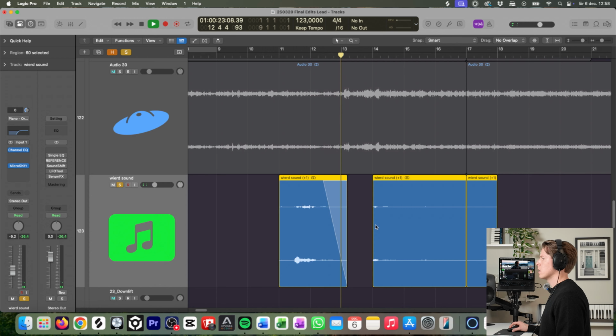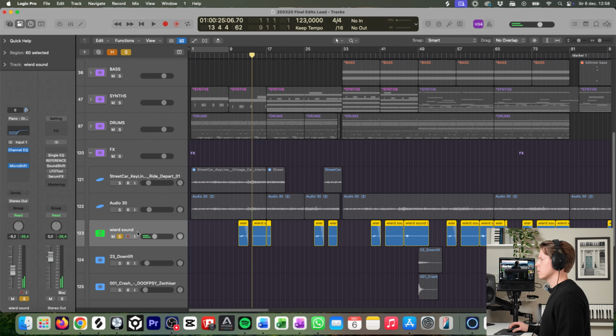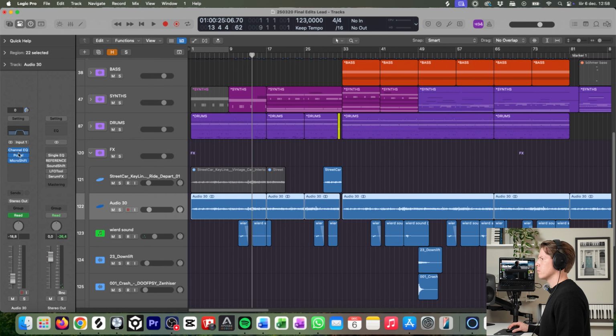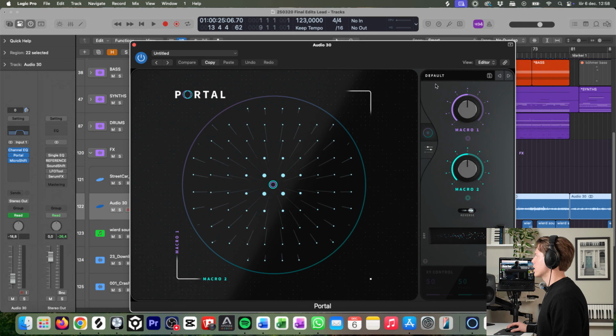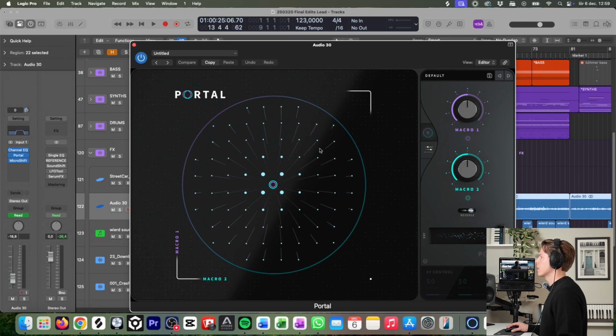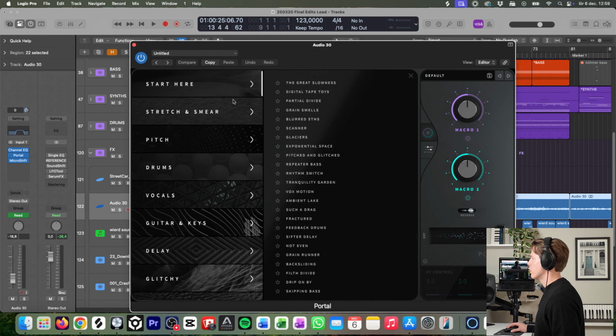Yeah. And this, I think I've used Portal, and also, by the way, Portal, great plugin. I use it all the time. Basically what it does is it just has really weird glitchy effects and reverb and delay effects and whatever. So I can just browse through this.